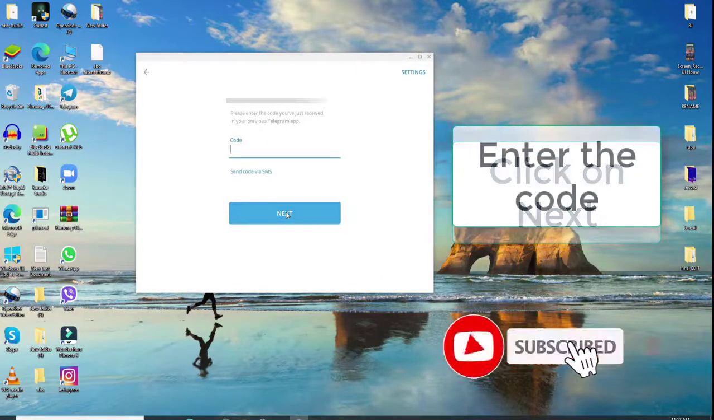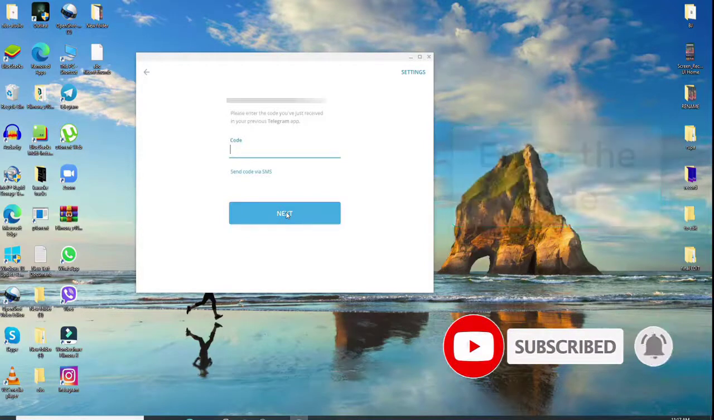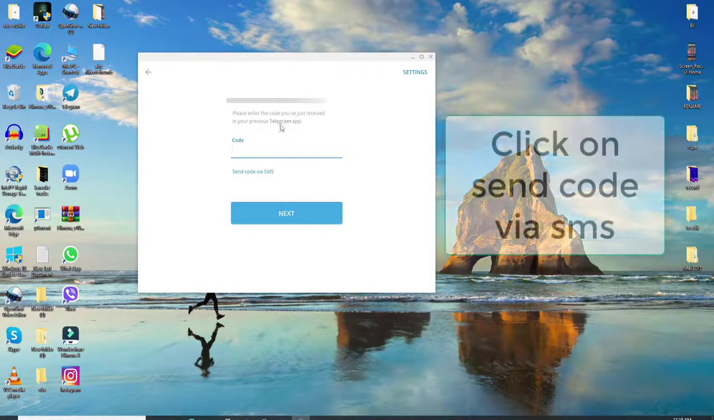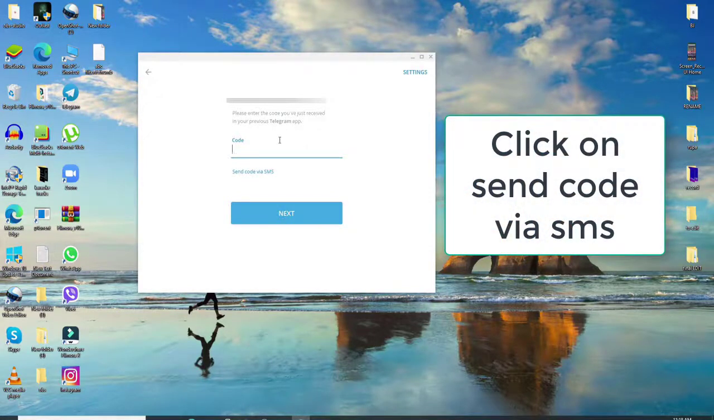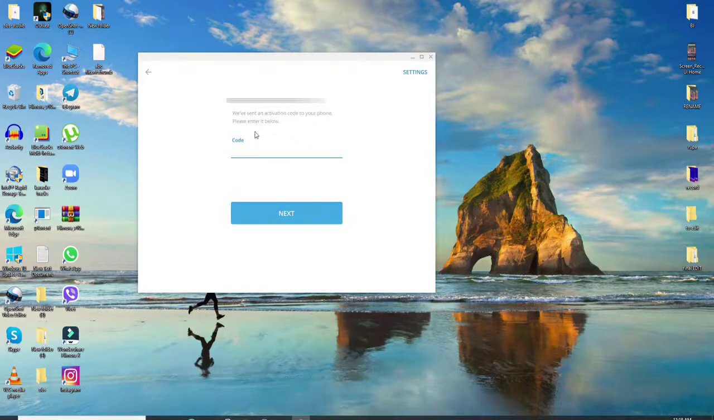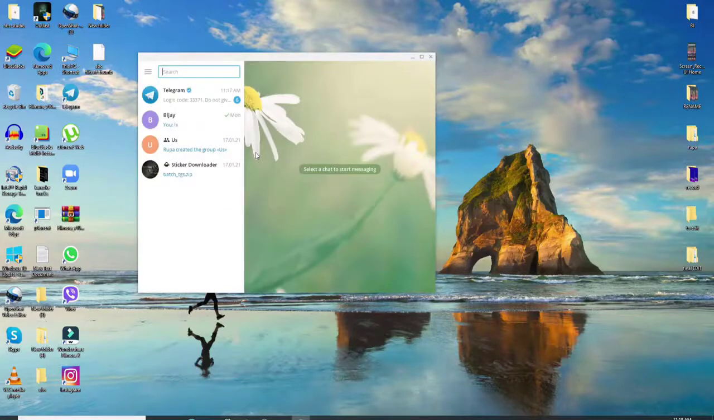Now you can enter the code you just received on your previous Telegram application, or if you don't want to do that, then simply click on Send Code via SMS. Now an activation code will be sent to your mobile device. Go grab your mobile device and simply type in the code you received, and just like that you will be logged into Telegram on your desktop. That is how to do it.